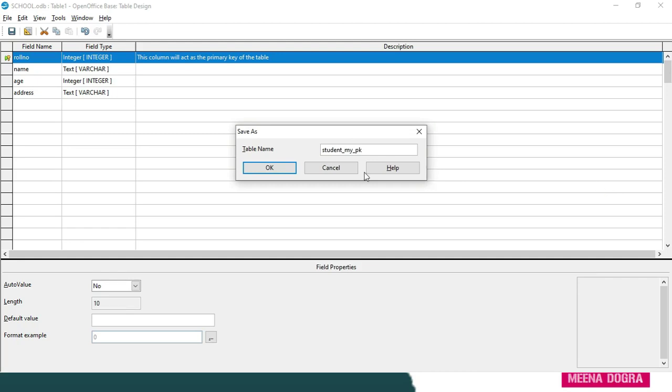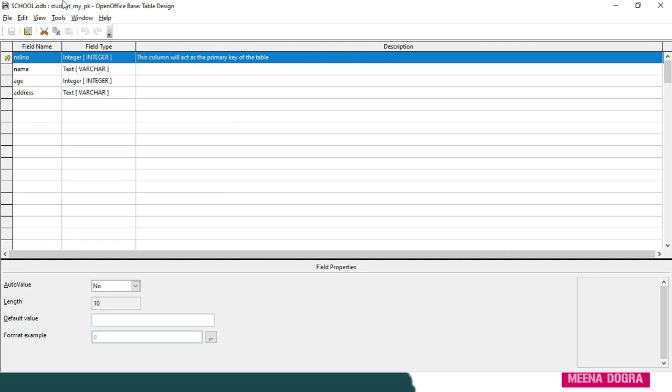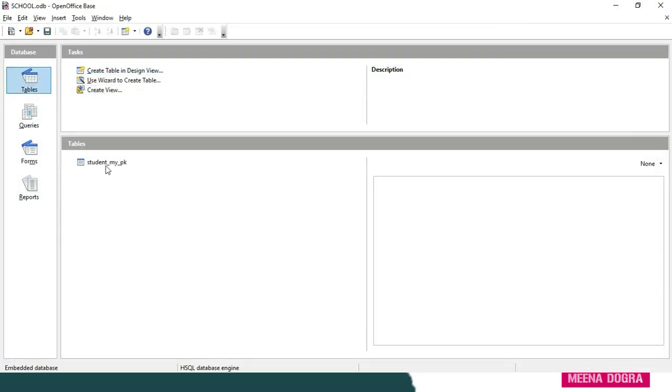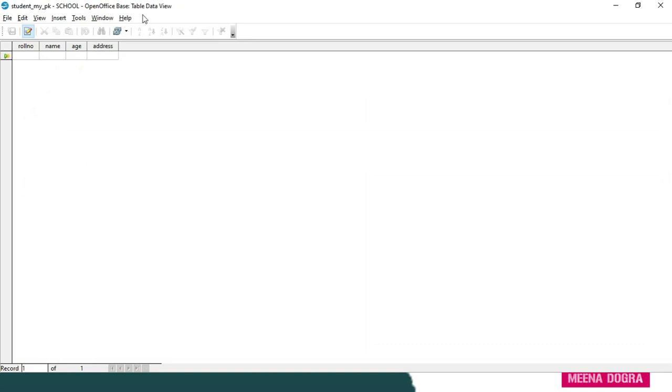Fine. Just to explain that, because I will be showing you what happens if we do not set a primary key, how OpenOffice Base reacts to that. Let's click on OK. Let's wait. See, the name from table 1 has now changed to student underscore my underscore pk. Right? And now we will close this window. Once I close this window, you can see that my table is appearing over here, and I can double click on it. Once I double click on it, I get the table data view, and this blinking cursor is indicating me to start entering records.